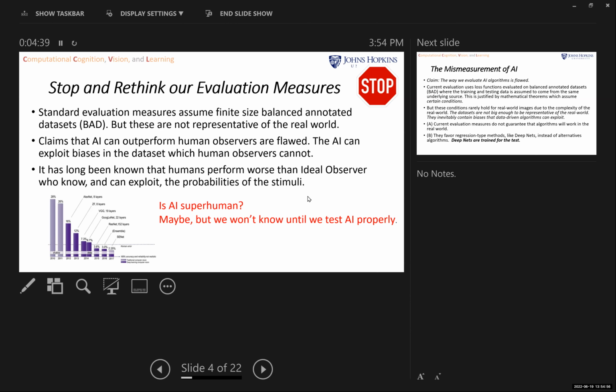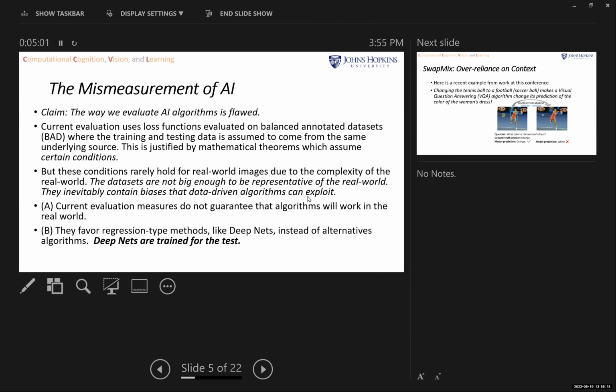And I feel that the claim that deep nets are outperforming humans on ImageNet is really just an example of that. The AI algorithms know the images in ImageNet; the humans don't. So is AI superhuman? Maybe, perhaps, but we won't know unless we test it properly. So the mismeasurement of AI, the way we evaluate AI algorithms, is flawed.